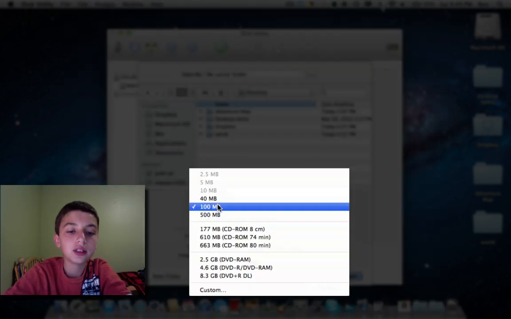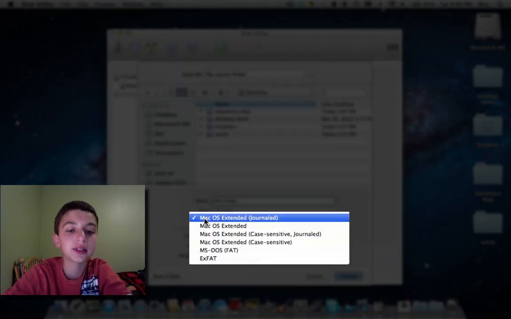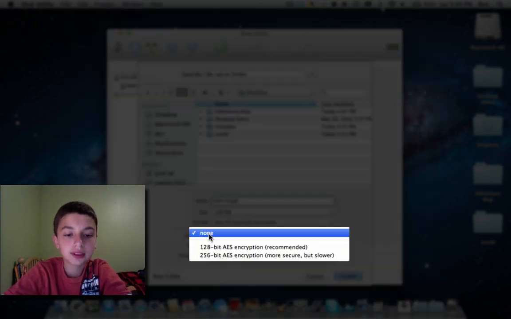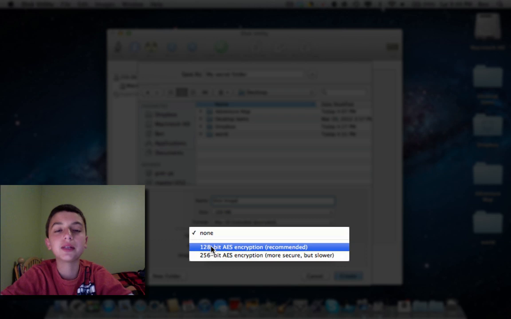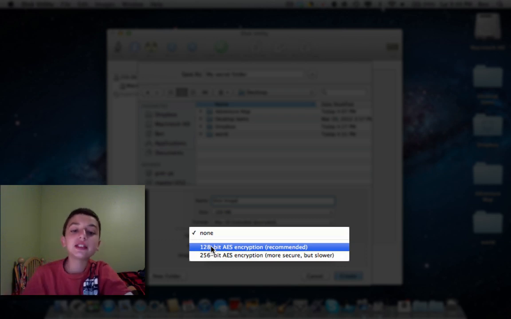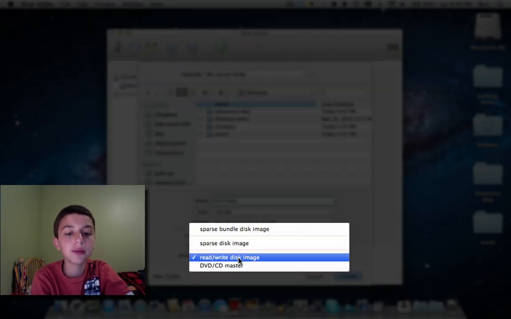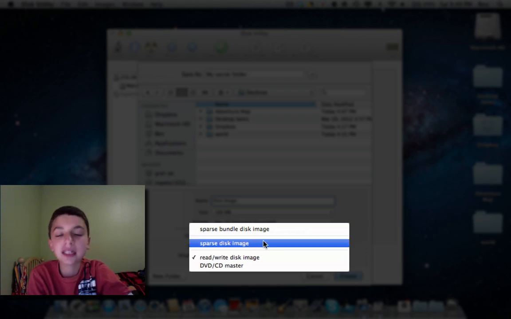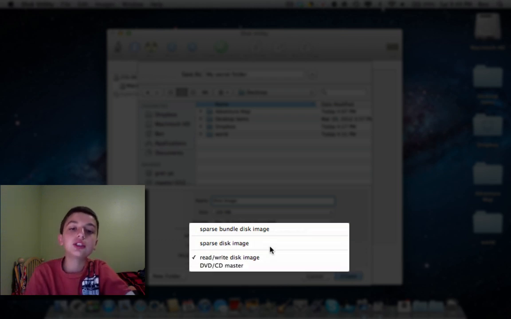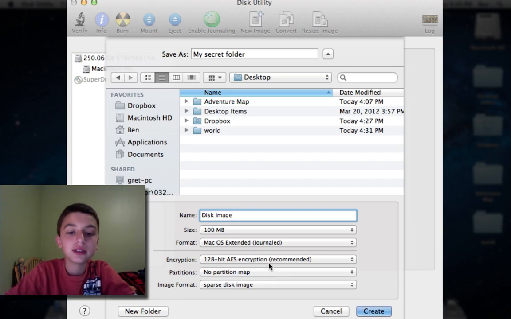We'll just leave it as 100 megabytes because right here we're going to leave it as macOS Extended Journaled. Encryption, of course. Now, this one is probably just the recommended one because it is encrypted a little bit, but not very much. But it runs faster than running it on this one. So I'll just go with this one. We'll want to do no partition map. And we'll want to make this a sparse disk image. That means it can grow or shrink depending on how much you put in it.